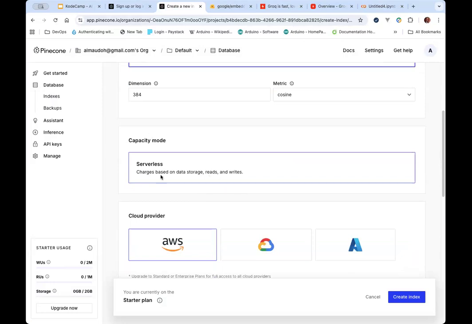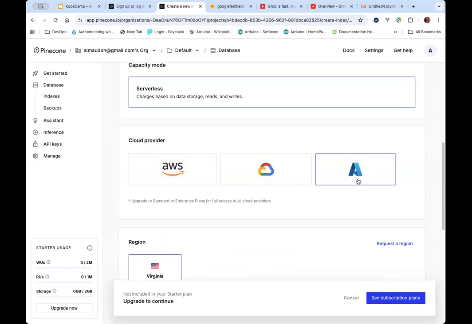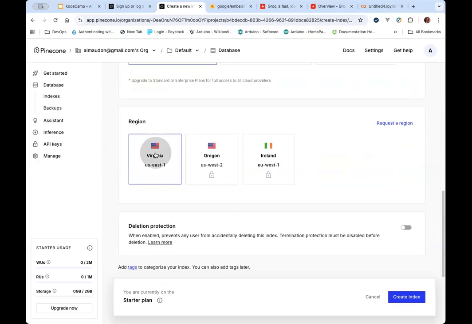Capacity mode: serverless, which charges based on data storage, reads and writes. This actually uses AWS, so I can also choose a cloud provider. Pinecone is basically leveraging existing cloud services: AWS, Google Cloud, or Azure. Then the region. And with that, you can also do deletion protection. This makes it hard for people to mistakenly delete entries in that database.